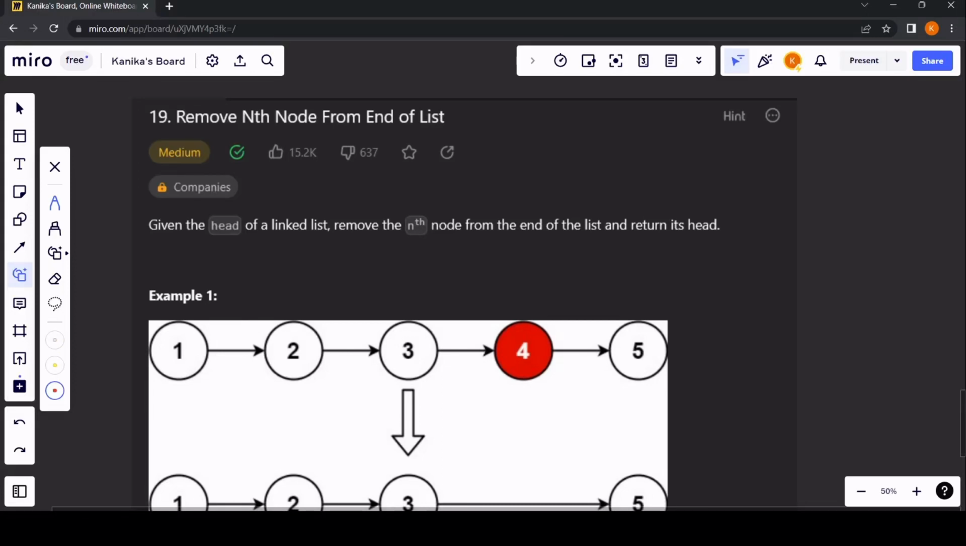Hi everyone, this is Kanika, and in this video we are going to discuss a medium level LeetCode problem, which is remove nth node from end of list. So in this question you are given a head of a list and we need to remove nth node from end of list, and after removal of the node we need to return its head.